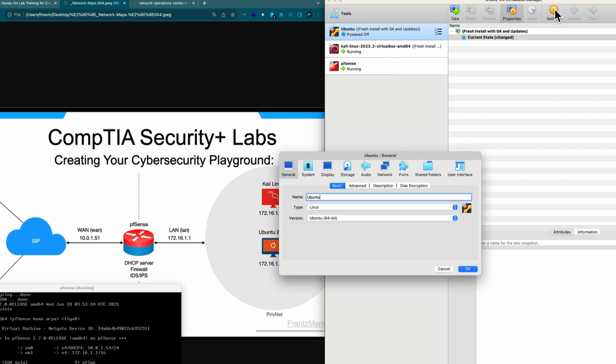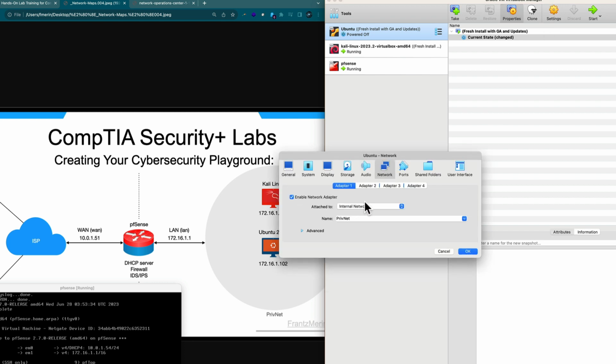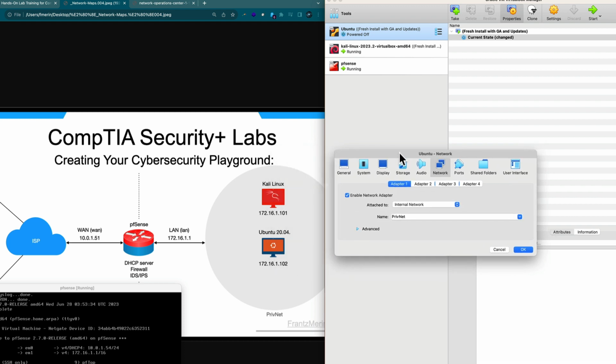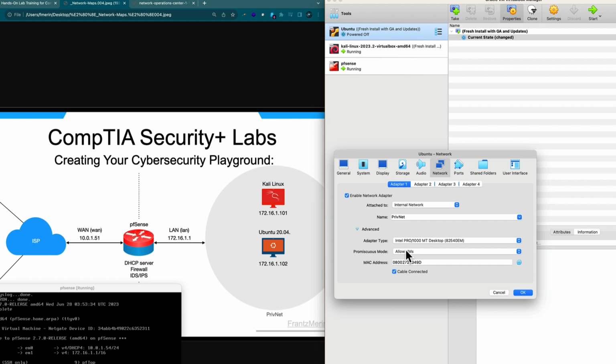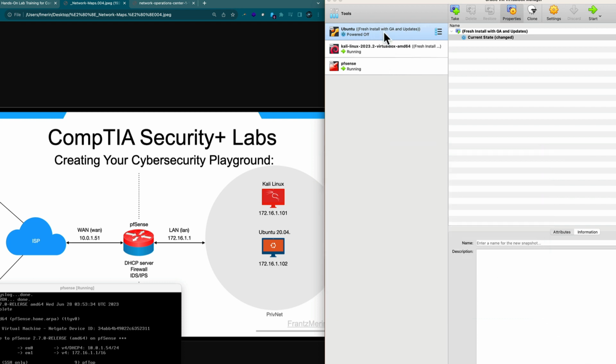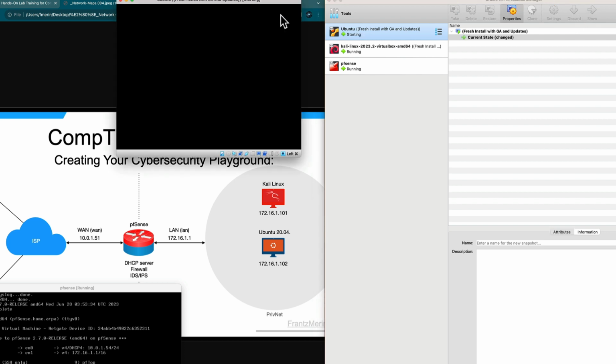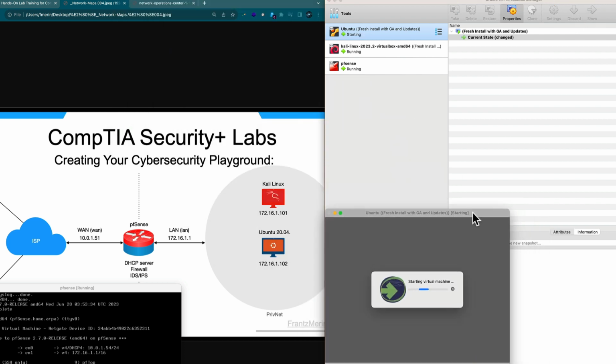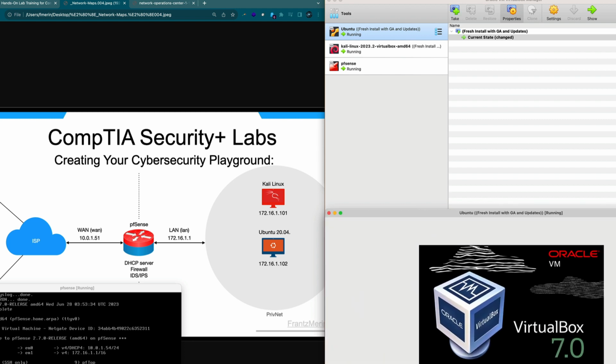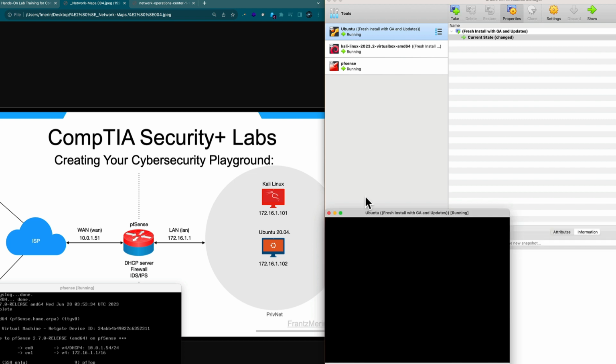I go to settings, I go to network, I go to adapter. It's the first and only adapter. I make sure it's internal network, PrivNet, and I want to go to advanced and make sure that I allowed all the VMs. And this time, rather than just right clicking, I'm going to start it from the menu options, and our Ubuntu virtual machine will start booting, and I'm going to position it about here. Okay, so good. We're looking pretty good.